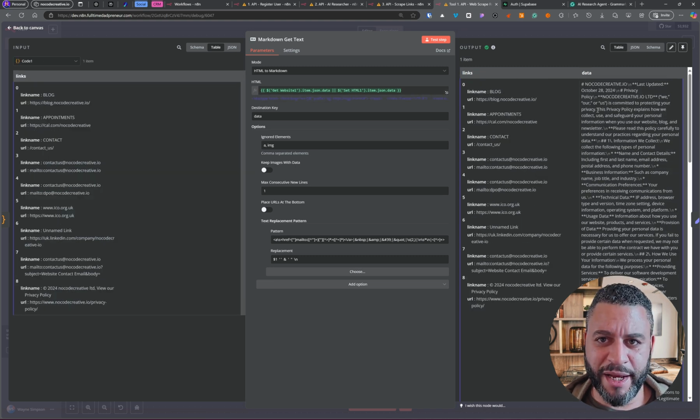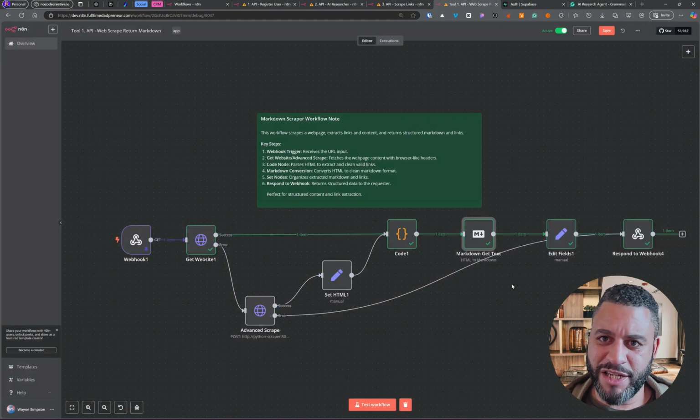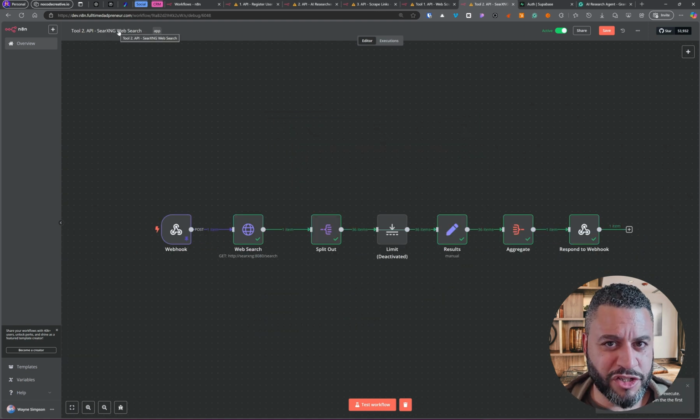So every time it visits a page, it isn't just returning the Markdown, it's also returning any links that are contained within that page and sending them back to the researcher. This is so that it can continue to go deeper into a page, it can research more topics, and it can go to any level of depth it decides it needs to achieve the goal. Next, we have our searching tool.